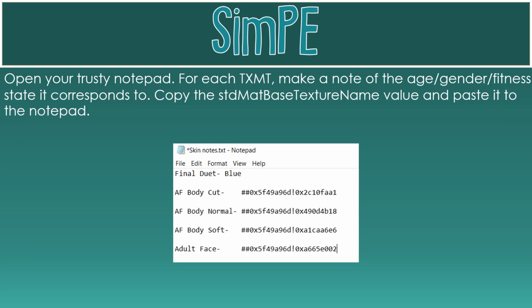Then we open our trusty notepad or something that we can write down the values on. Notate AF body cut. We just paste that texture name and then normal and then soft. So we just go and grab all of the textures that we need from the parent, notate what it is and what the value is.